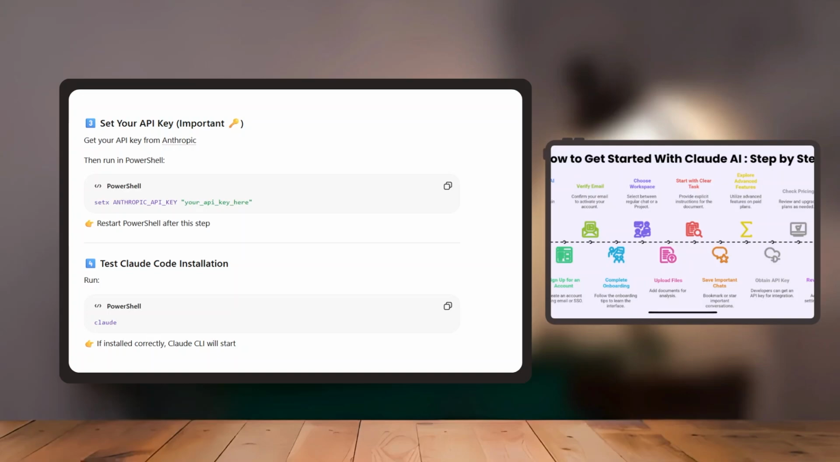Now, set your API key by getting it from the Anthropic website. Then, run in PowerShell setx ANTHROPIC_API_KEY, then add a space and enter your API key here. And after that, restart PowerShell so the changes apply properly.